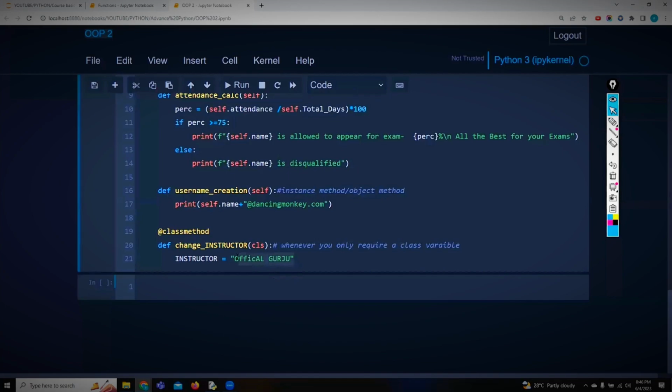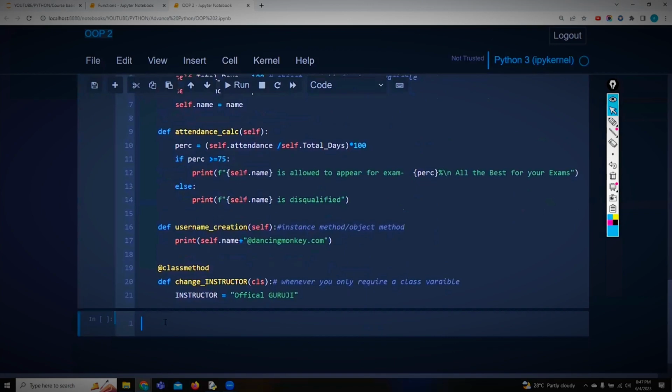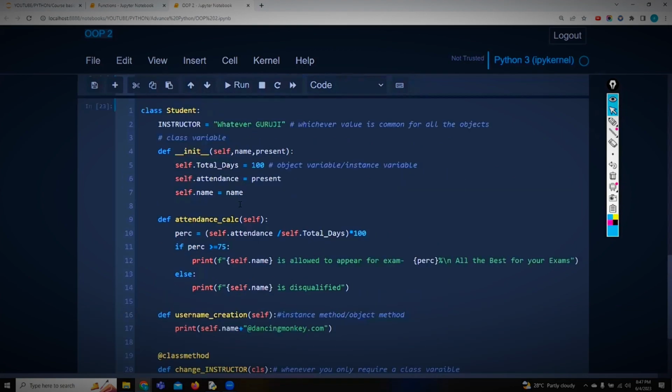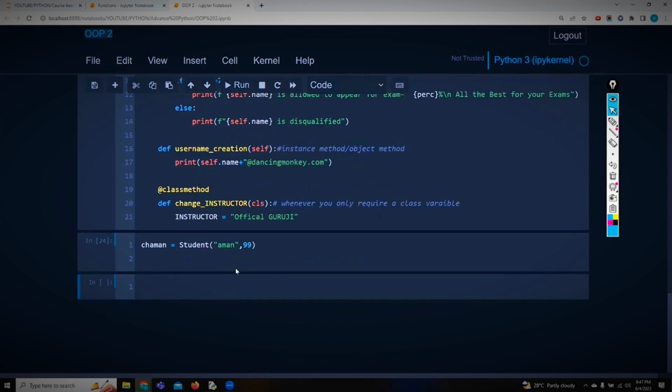Yeah, so we are changing here from instructor to official Guruji. So something we are randomly changing this. So let's keep it. Now if I create an object, let's say another student we are taking, this time we are taking Chaman. Chaman equals to, let's say, an object of the Student class, and we need to give a name for it. So I would write here Aman, and what we want is the percentage of his presence, that is, let's say, 99%. Okay, so we created an object for Chaman.